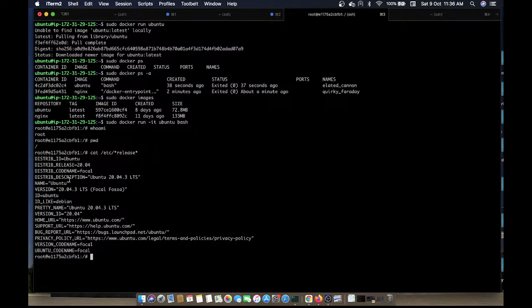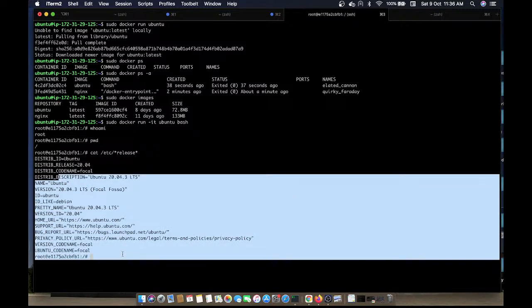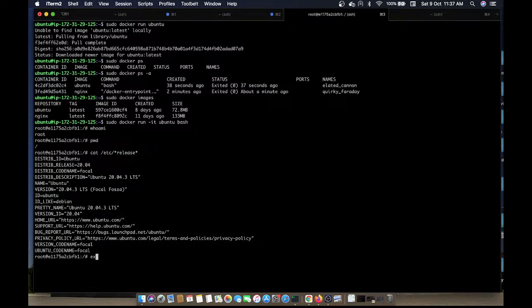Yeah, so Ubuntu, as you can see. So this is an Ubuntu server now. So let's just exit. See, that's awesome. So we had access to this bash terminal on Ubuntu. So let's clear this.